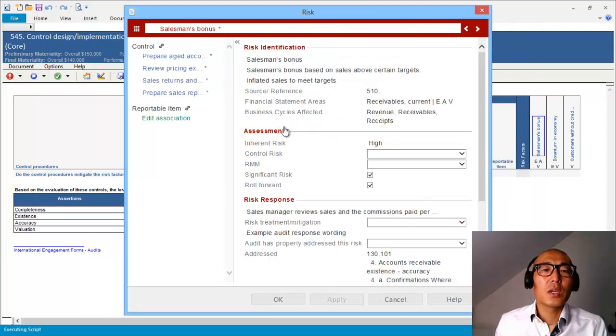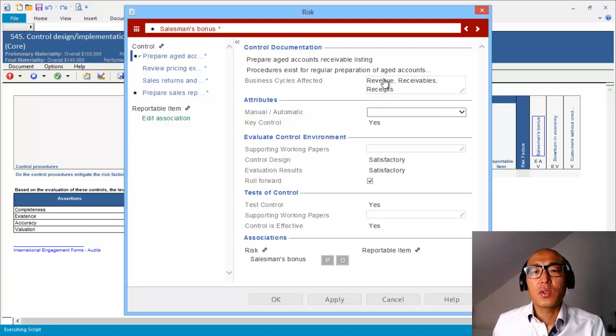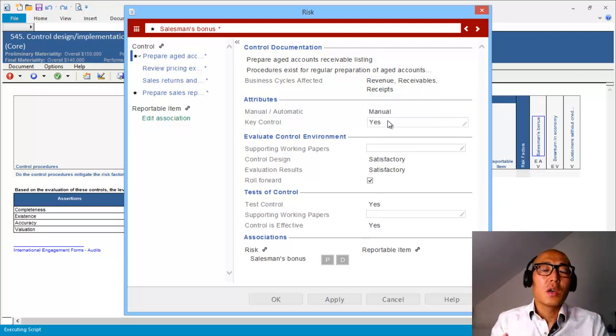You can see it's really quick, and it has now imported those 4 controls into my engagement file. I can now navigate through the 4 controls, and in this part of the dialog I can see that these controls are linked to this risk. So if I look at this prepare aged accounts receivable listing, all this information is copied over from the risk library. So again, it's just as effective as using the risk library for risks. You don't have to document, you don't have to fill out each and every field.